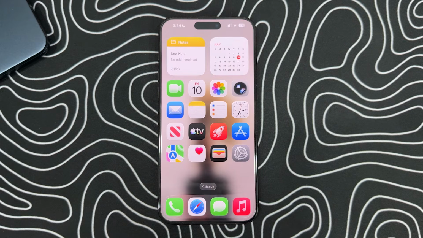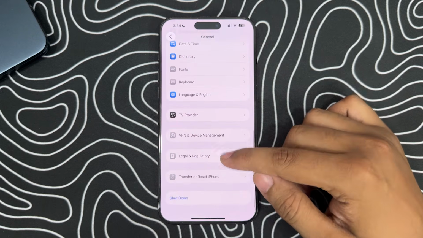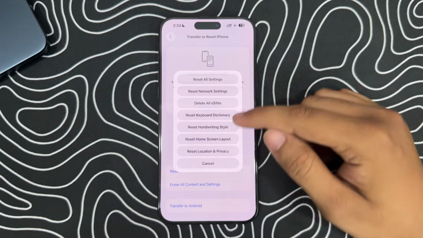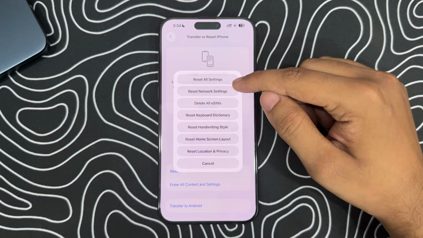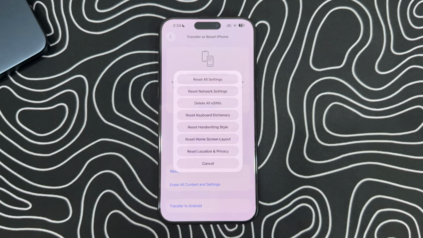Finally, reset your network settings under Settings, General, Transfer or Reset iPhone. Reset network settings, then check for any available iOS or iPadOS updates. So that's basically how you can fix the cannot connect to the App Store error on your iPhone or iPad.